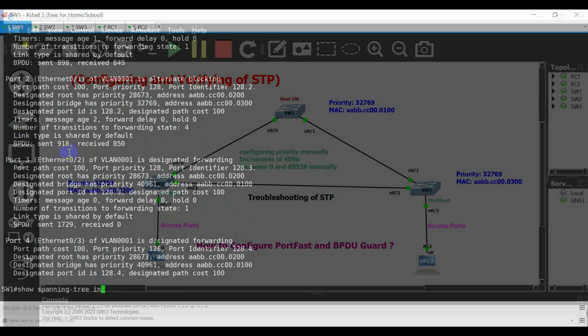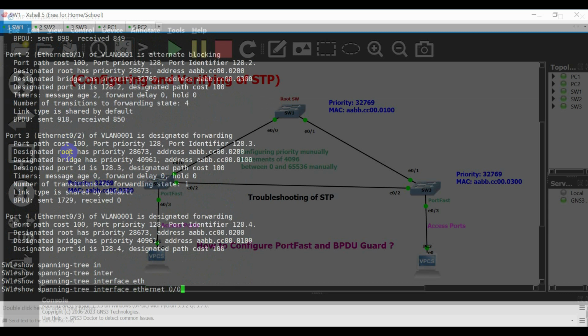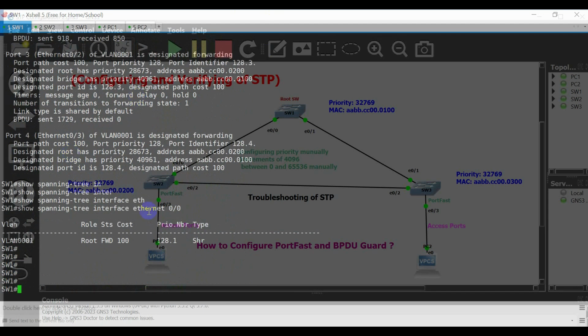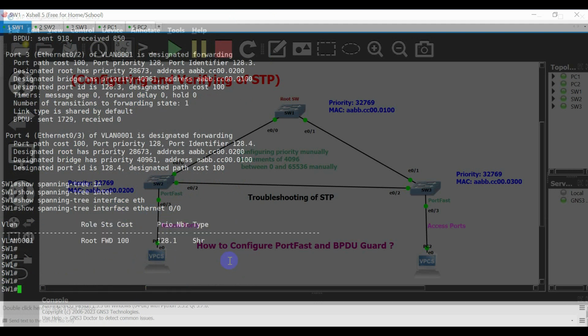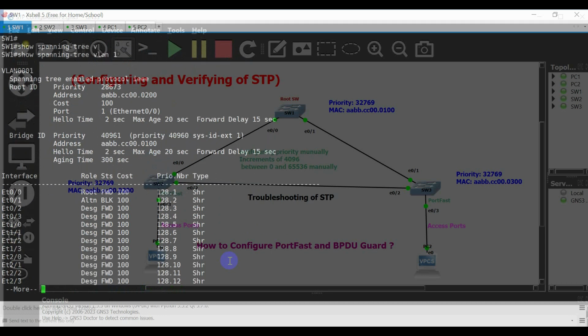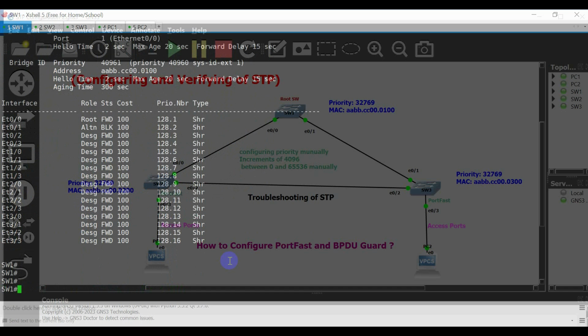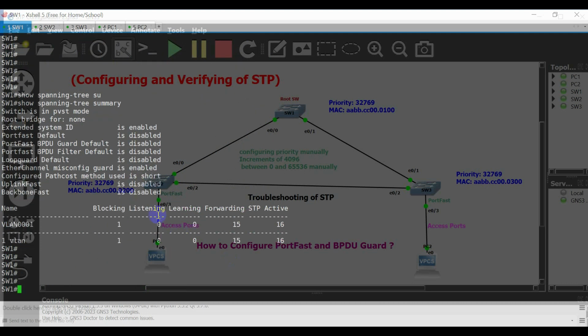Show spanning-tree interface interface-id displays STP information for the specified interface, and show spanning-tree vlan vlan-id displays STP information for the specified VLAN, and show spanning-tree summary displays a summary of STP port states.